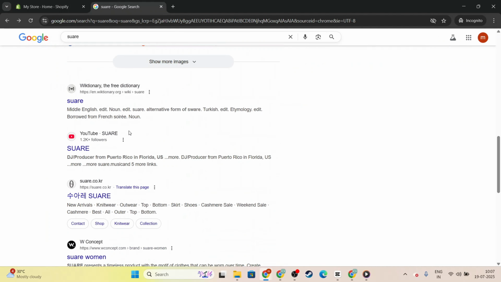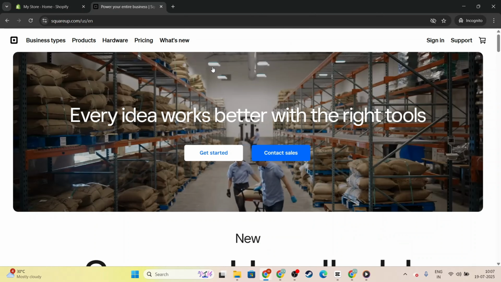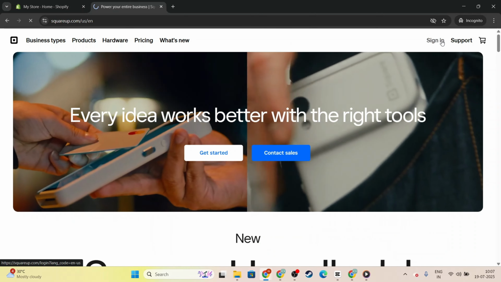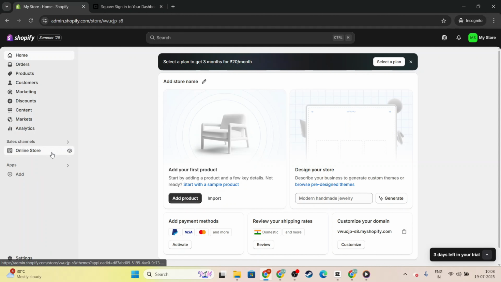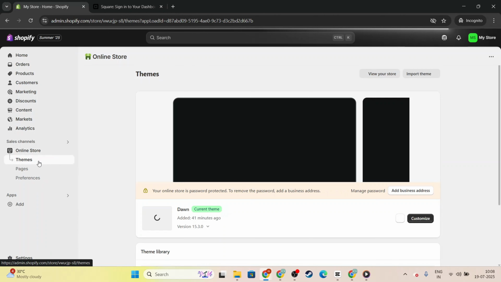This is your main control center for all things related to your online store and domain settings. Once you're there, you want to navigate to the left-hand side of the screen and click on Online Store. Under this section, you'll find an option labeled Domains. Go ahead and select that.